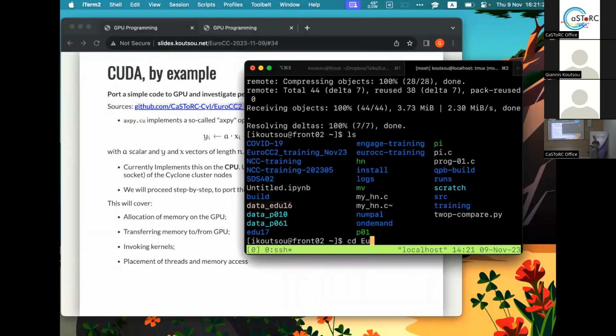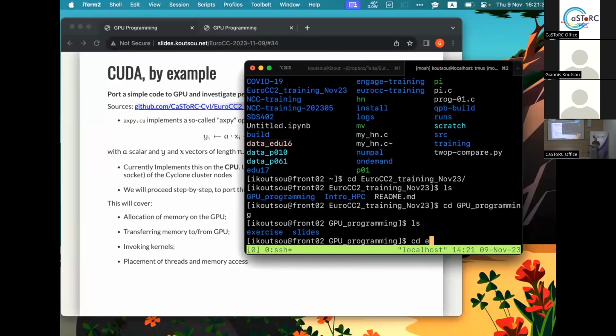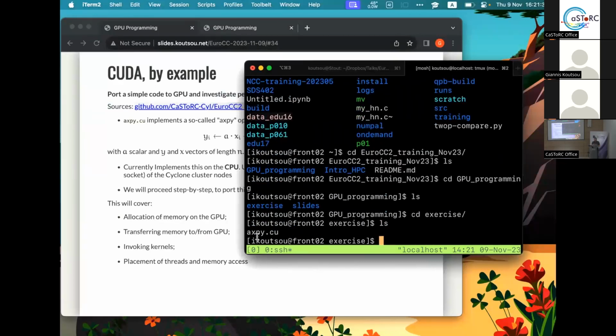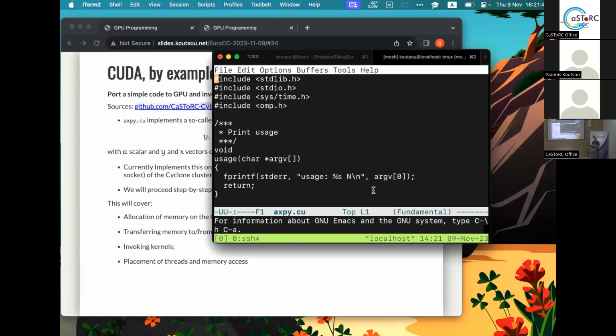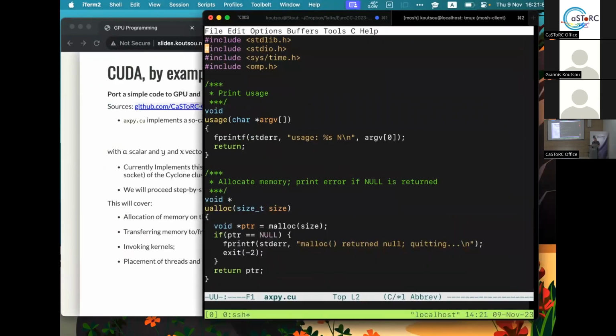Okay, so if I go now, EuroCC, yeah. So this is the intro to HPC, which was the last session. You want to cd into this one, and then into exercise. There's a single .cu file here, and I will open it with Emacs. You're free to open it however you wish. I'd need to tell Emacs that this is a C file so that I get some nice colors. And let's see what this is doing.